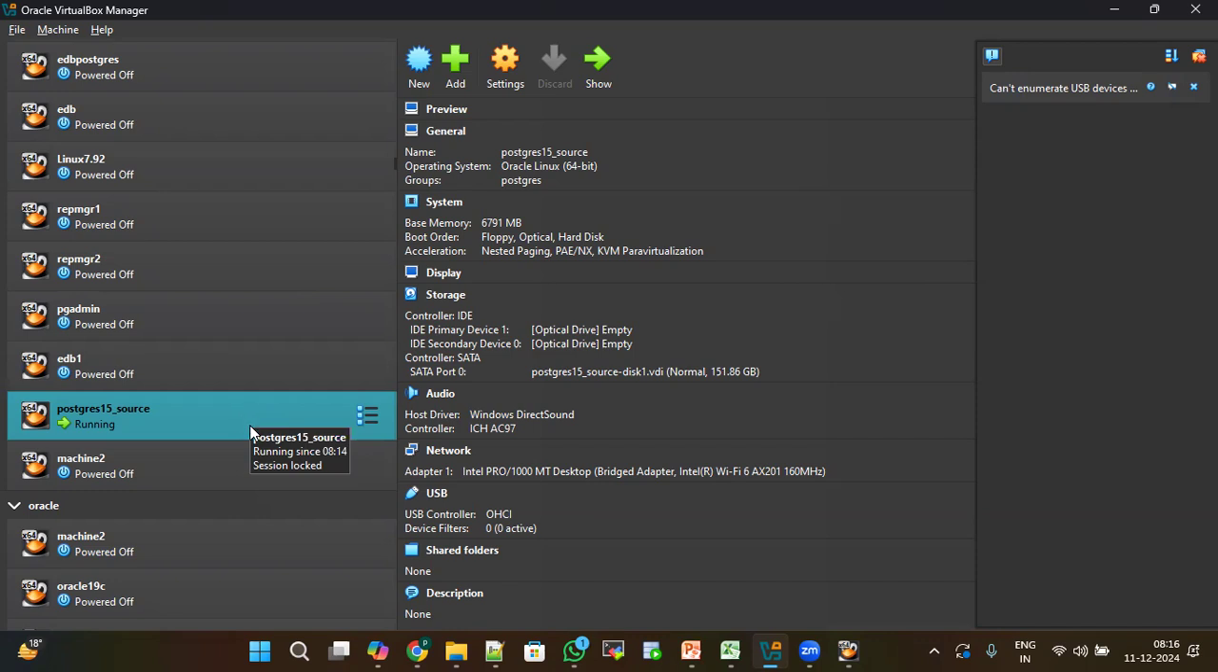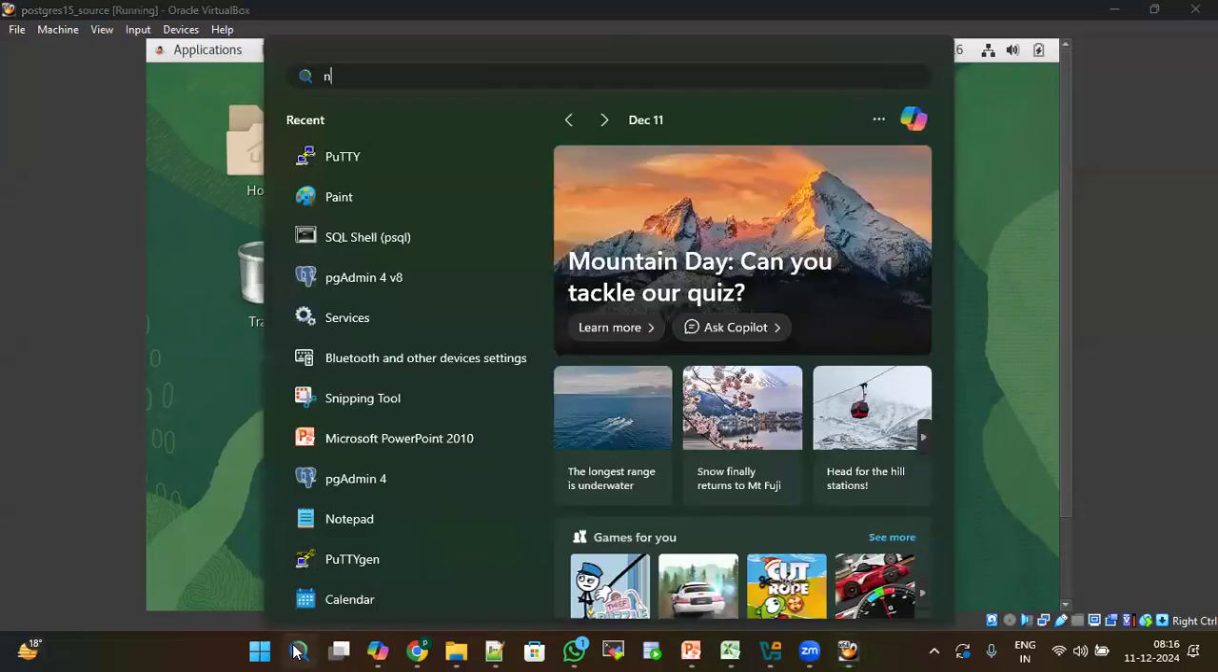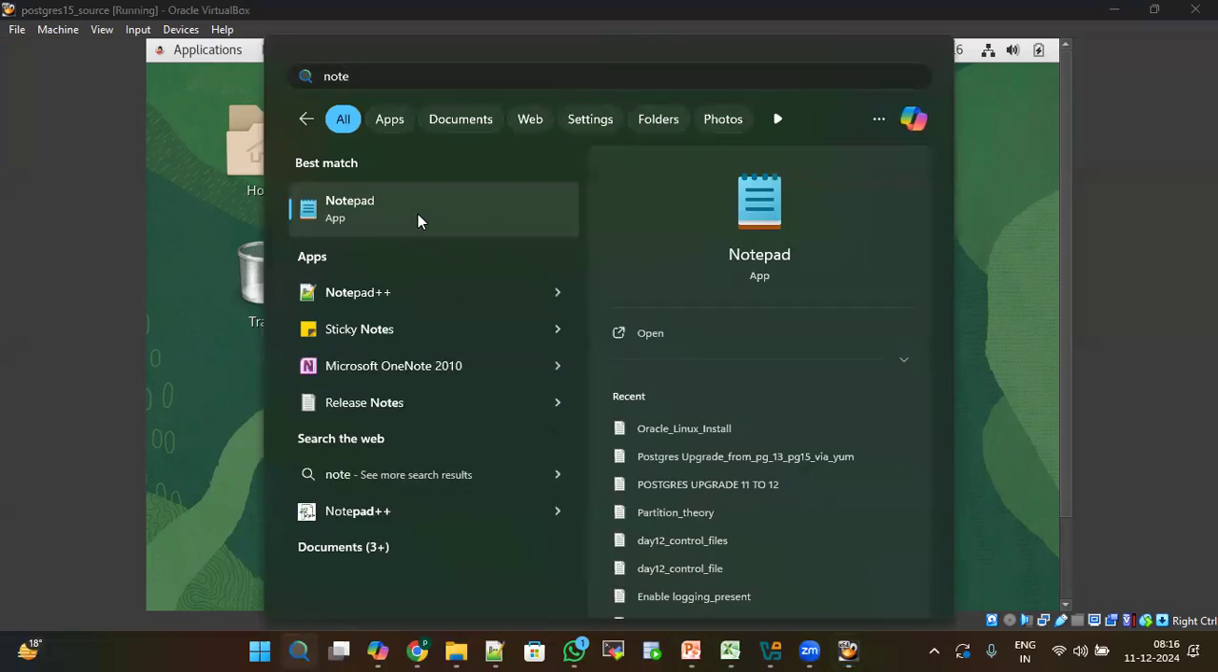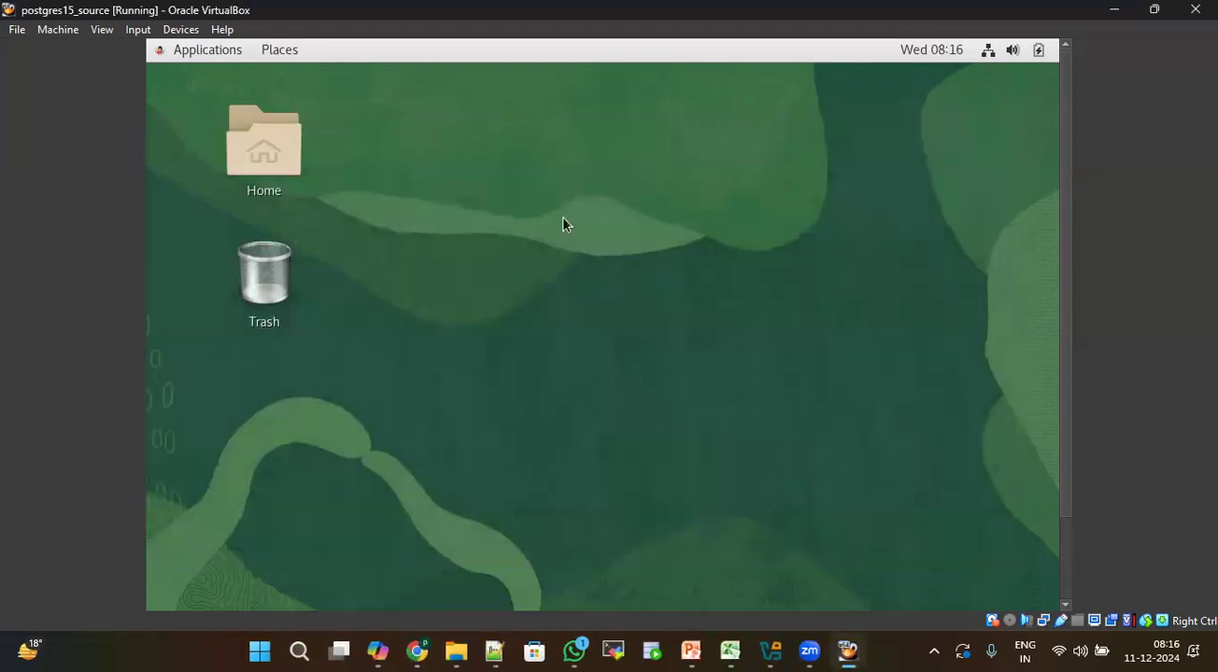But that's not a requirement. Okay, now the machine is started. Linux means a completely command-based operating system, while Windows means it's a GUI operating system. With the help of the mouse, suppose I want to open Notepad in Windows: click on search, type the Notepad keyword, and open it. That's it. But Linux works completely on commands. If you need something, first you have to give the command.